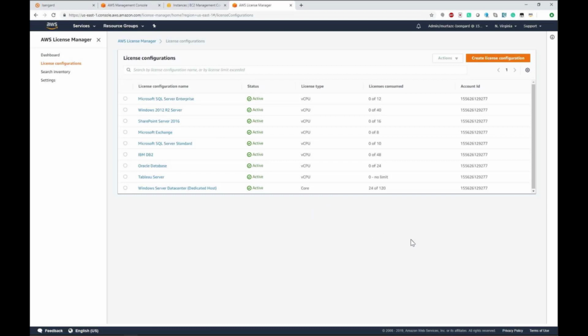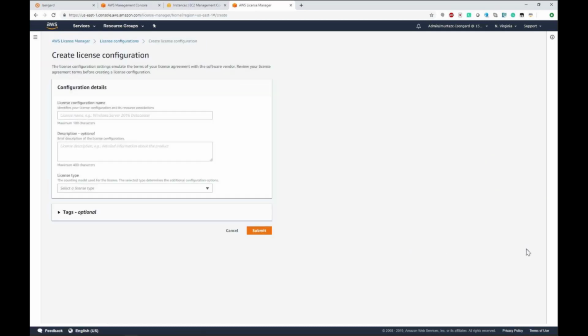Let me now start by creating a license configuration, which is a set of rules where I would define how the licenses should be used, and I can also add usage limits as hard or soft limits. I'd like to take the example of SQL Server license. So let me give the license configuration name as SQL Server. You can leave a description, which can typically be a note to yourself as a license administrator.